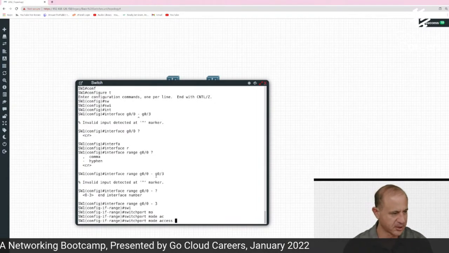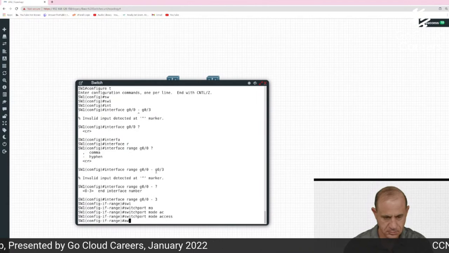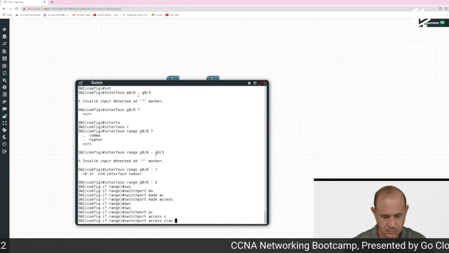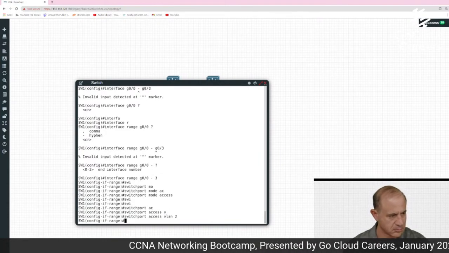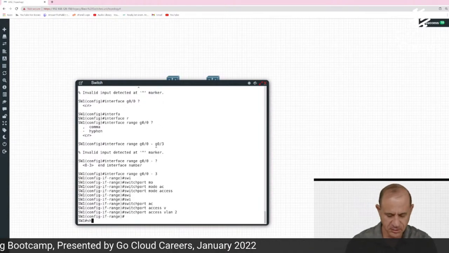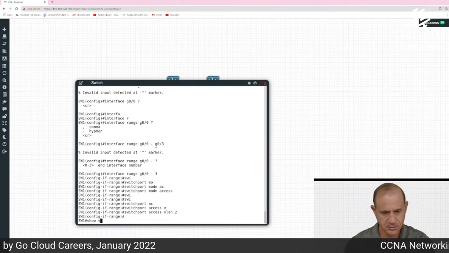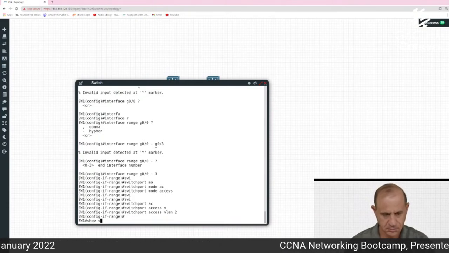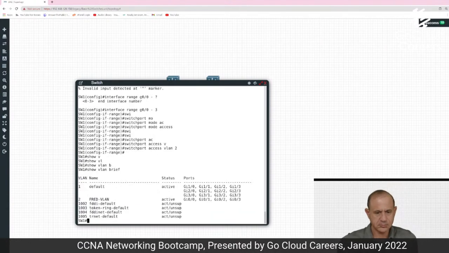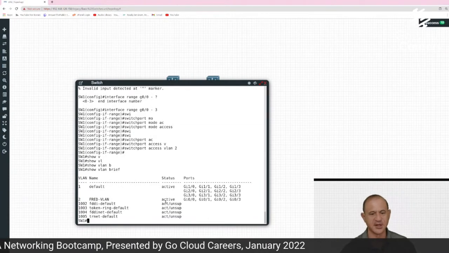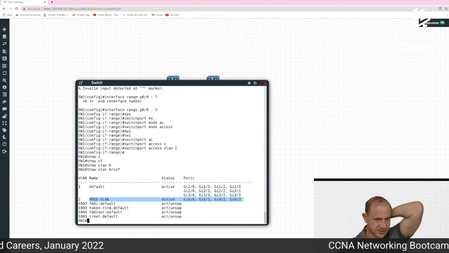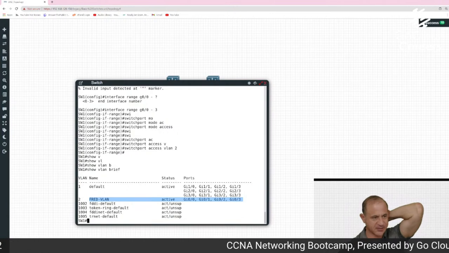Access means where users are going to plug in. I think that should be enough. So let's do this. Show VLAN. You can see what we did is we set up this VLAN, and you can see the ports that we placed inside of that VLAN. So now you know how we add ports to a VLAN. That's exactly what we're doing.